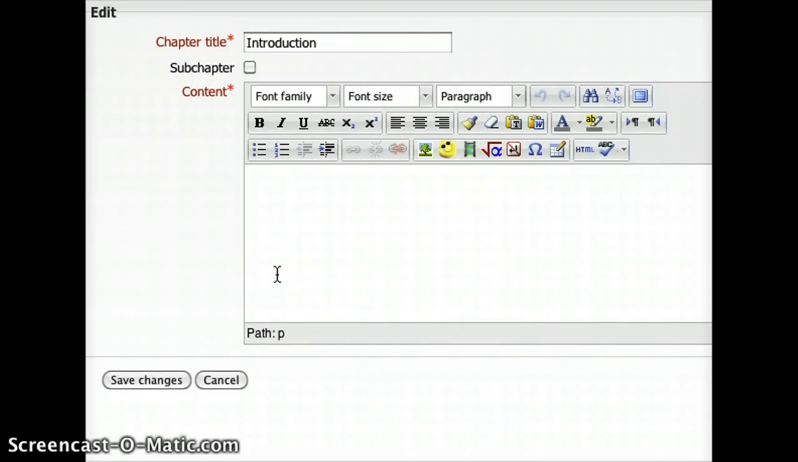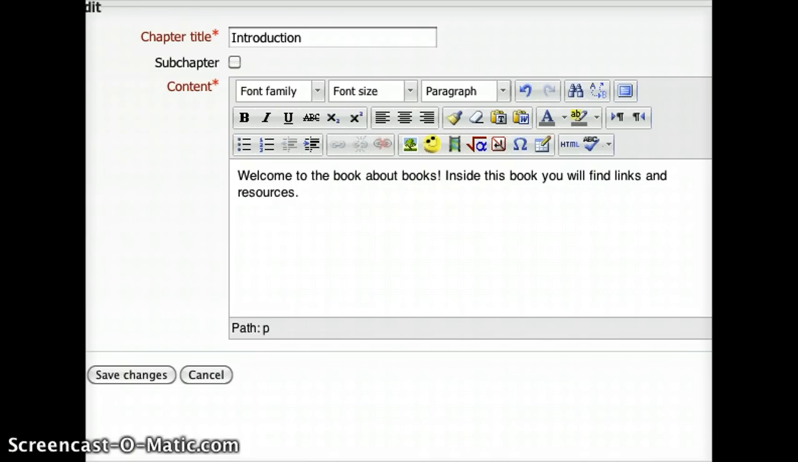Then for my content, I'm just going to type the text of this first page, which is just simply going to say, welcome to the book about books. Inside this book you'll find links and resources. Like any other page in Moodle, I can feel free to add hyperlinks in here. I can put pictures, I can link to YouTube videos, or upload my own videos. And when I'm done, I just press Save Changes.